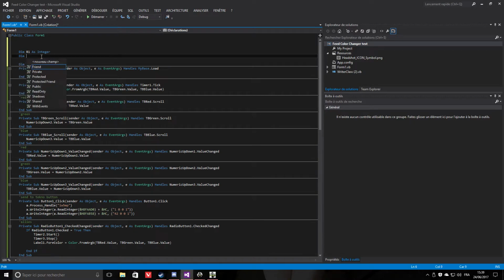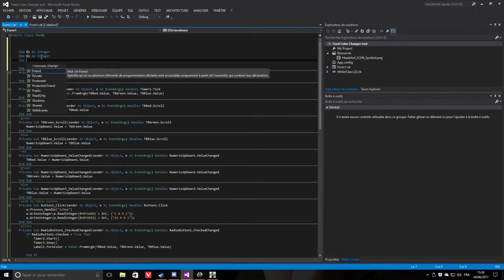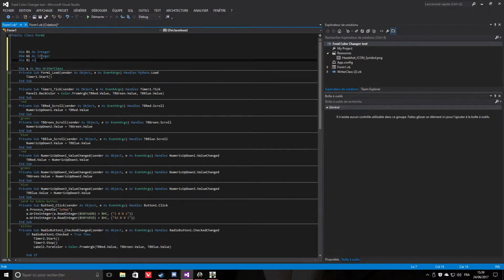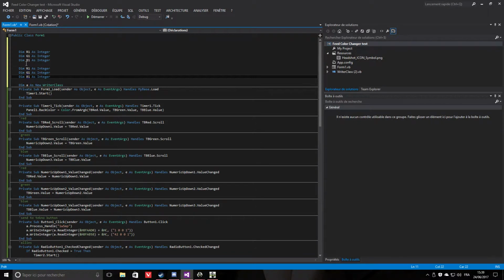Next, dim green one as integer 2, dim blue one as integer, and we did it. This is only for allies, and we need to do it also for axes. So don't forget, this is for allies, and this is for axes.